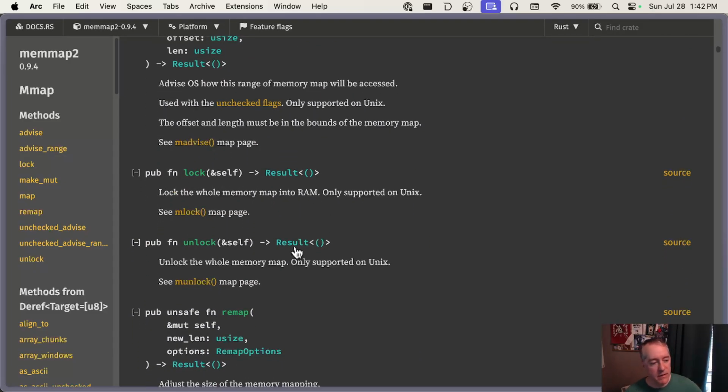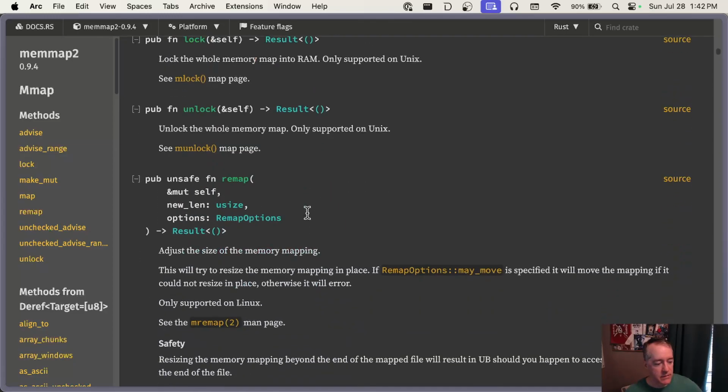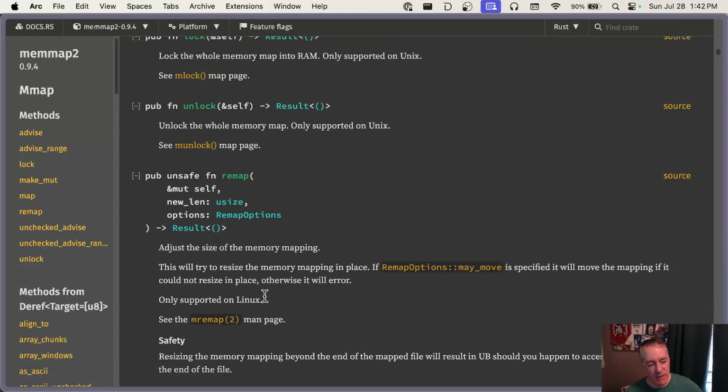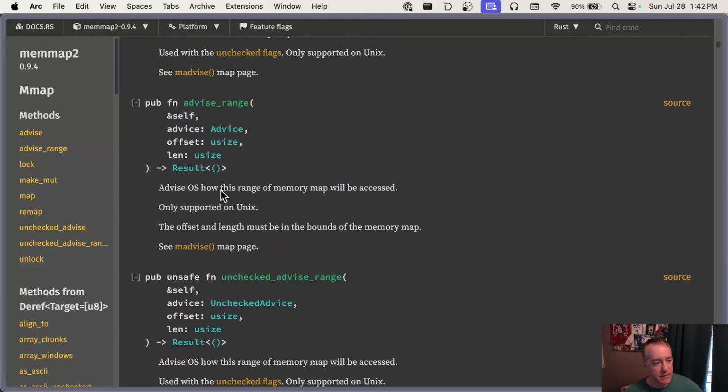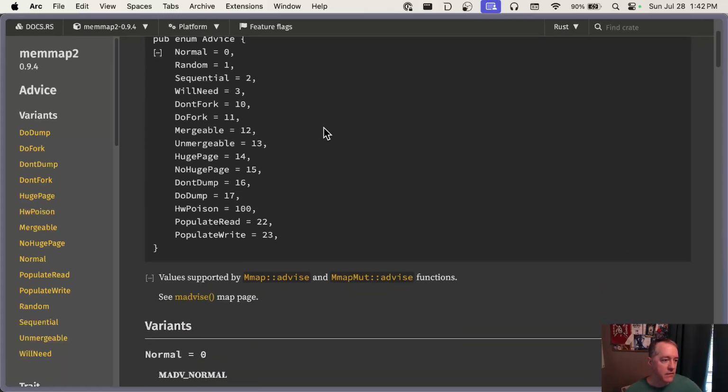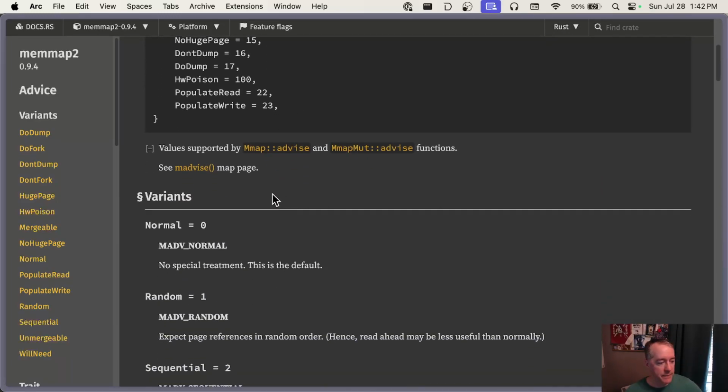Okay, you can lock and unlock. We probably won't use this remap right away. Again, these are wrappers around syscalls, right? So we could look at the man pages if we're curious about what the actual functionality is there. Let's look at this advice thing. Okay, so this really comes down to the madvise man page. They say map page, that's probably a typo.